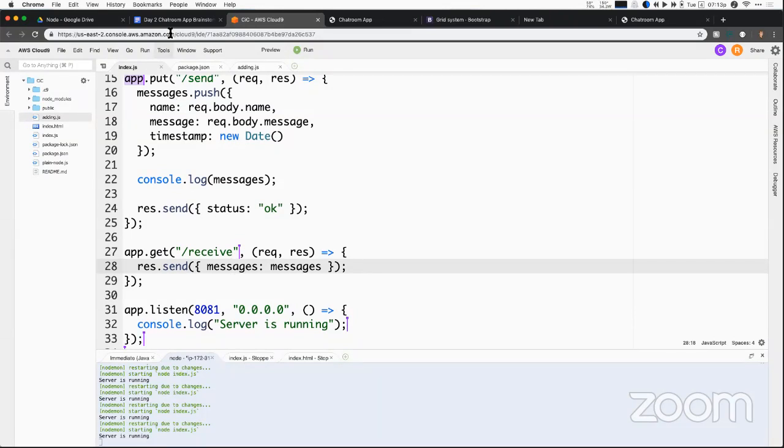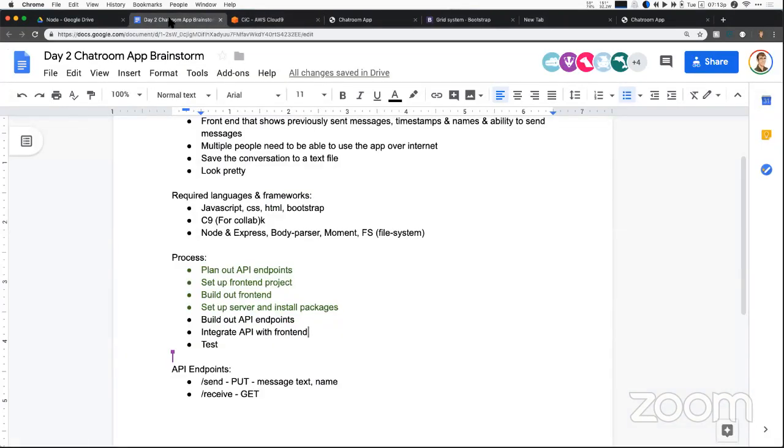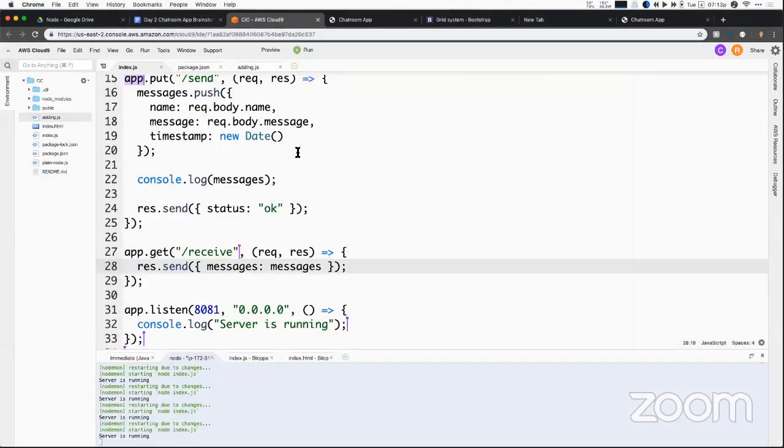Okay. So our task was to build out the API endpoints. Did we build out the API endpoints? No. What did we not build out? Other than writing to a file, which we will loop back to do.